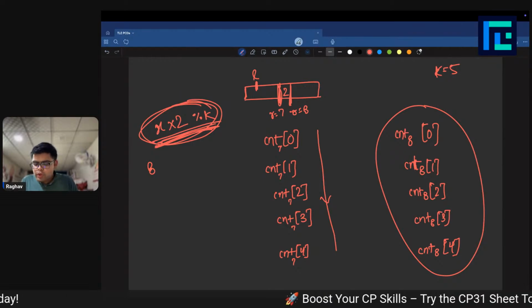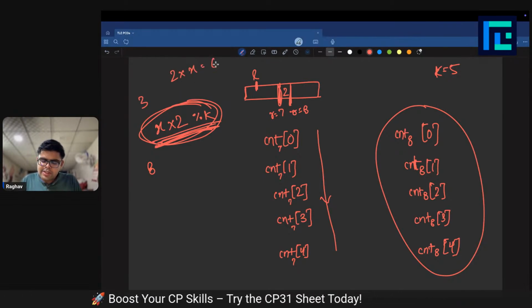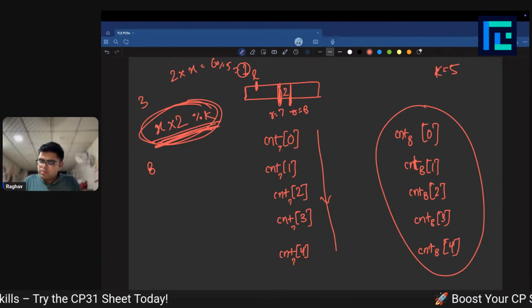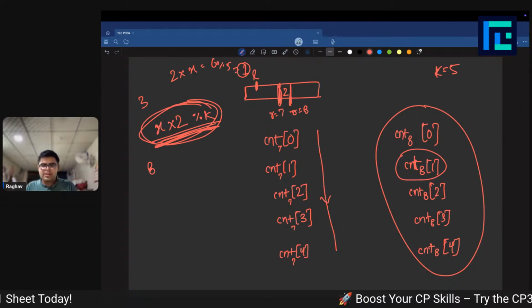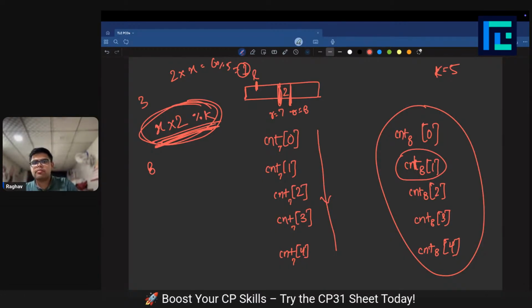If let's say x was equal to 3, then 2 into x would be 6, and 6 mod 5 will come out to be 1. So this guy would be modified in that case, and so on. So guys, is it making sense?